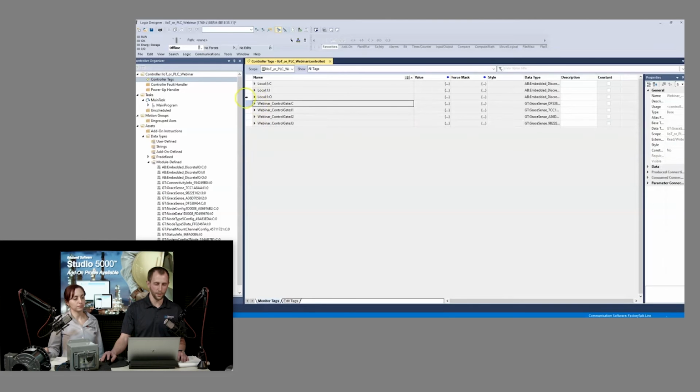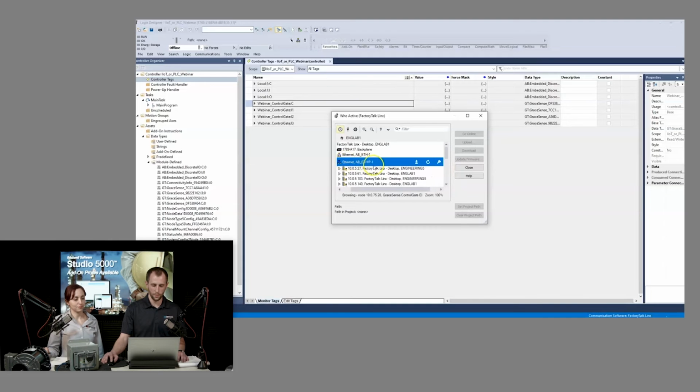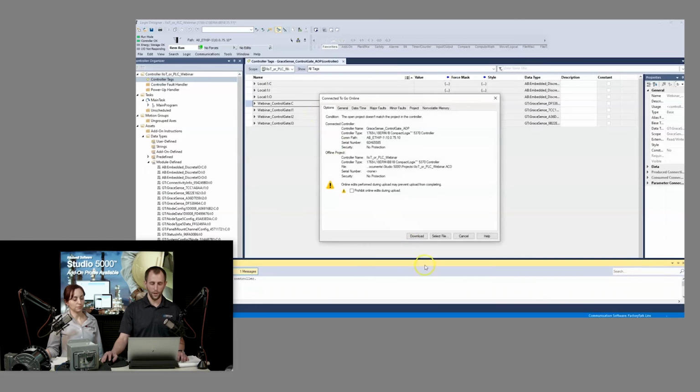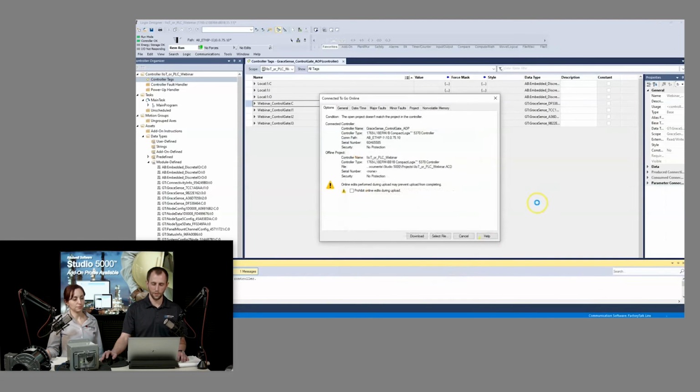I'll go ahead and get this online. So we'll go ahead and set our project path. And so I believe mine's at 10.0.75.10. So let's find that. There we are. 10.0.75.10 and go online. So it's going to have me download since I have a new file for the device. So we'll download that to the controller.